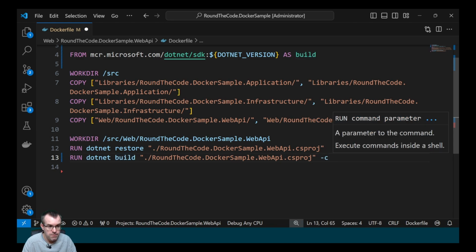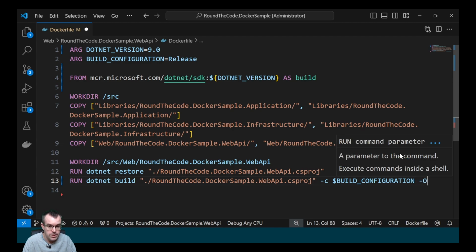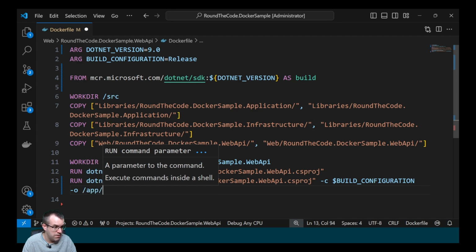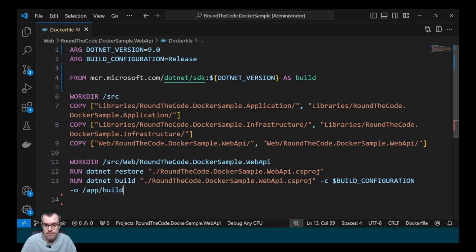We want to add a couple of parameters to it. So we want to set the configuration to Release. So we've got the argument up there, so we call it by calling $BUILD_CONFIGURATION. And we want to publish the files into a folder called /app/build. So we use the -o parameter for that.